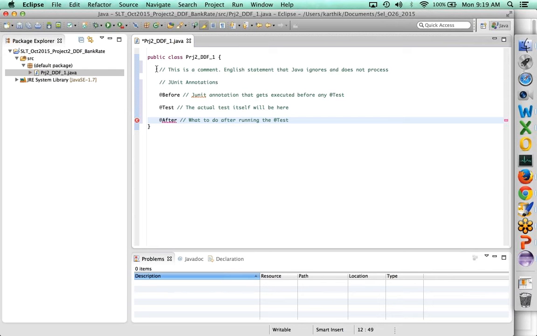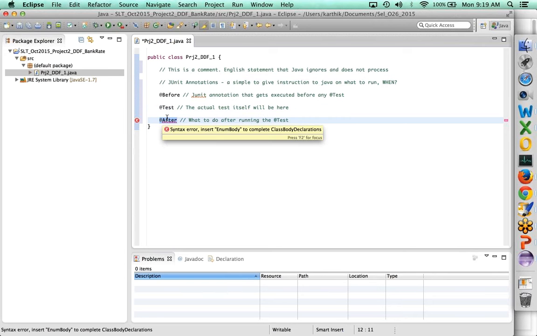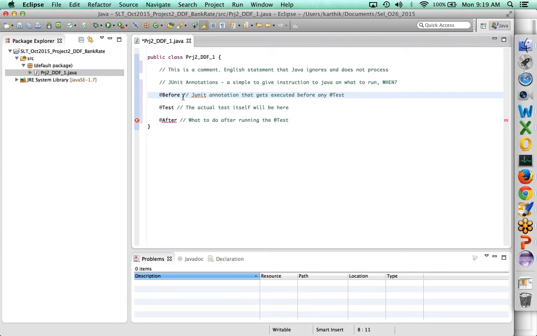Now these are called JUnit annotations. An annotation is nothing but a simple way to give instruction to Java on what to run when. It is saying what it should run, and when it should run it. That is the whole concept of annotations. That is the only message this code will pass to Java: run this first, run this next, run this after. That is the whole idea.